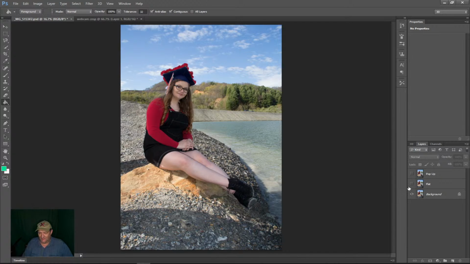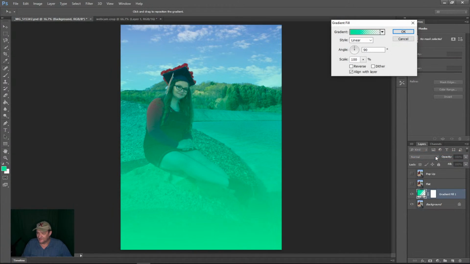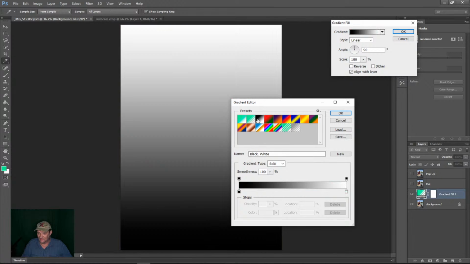After you untick the eyeball and unselect those, go ahead and highlight your background. Go down here and we will pull up a gradient. Click the gradient. We go over here on the end. We're going to change this color. So after you select that third one over, it's a black and white. We want solid, smoothness at 100%.